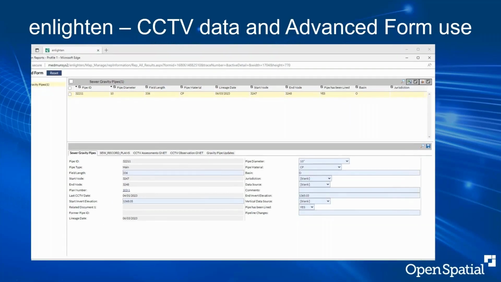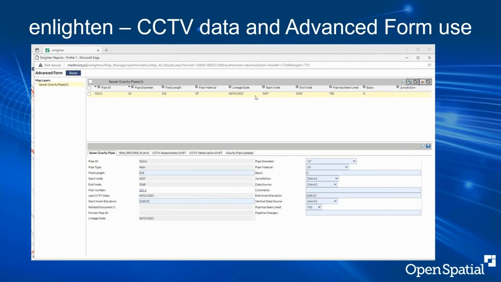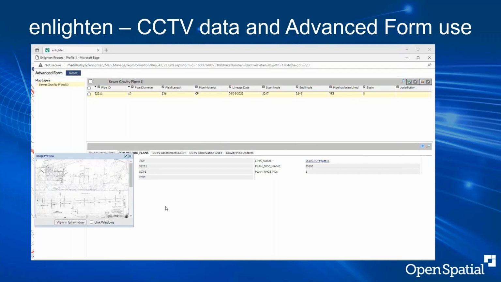You can set particular columns for editing on the form. So if you look down below, I just have the one pipe selected. So that's the list view where the yellow is. And then down below is the detailed view. And here we can go back to that record plan. So this is a PDF. This does support multi-page PDFs. So if you set that up in Munsys, it's going to pick it up in Enlighten.